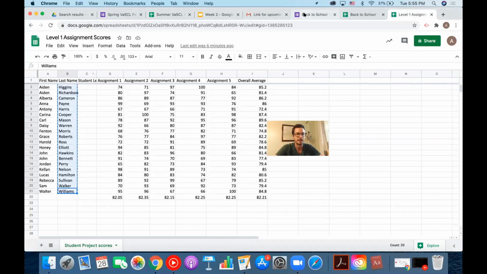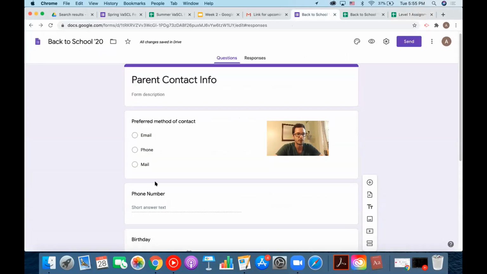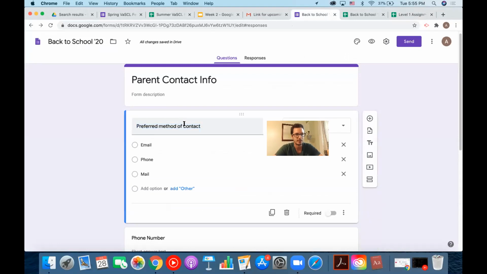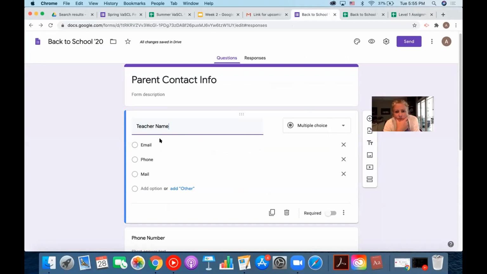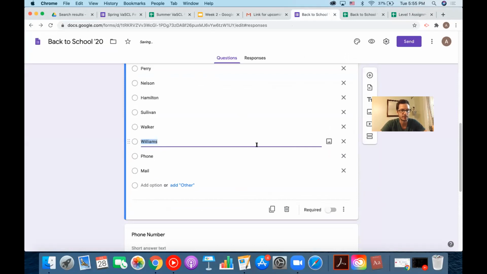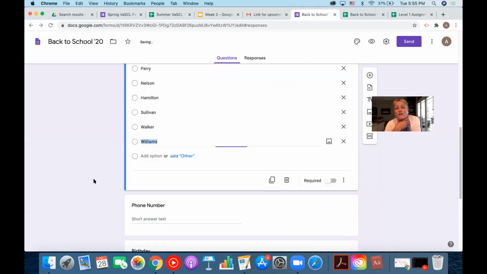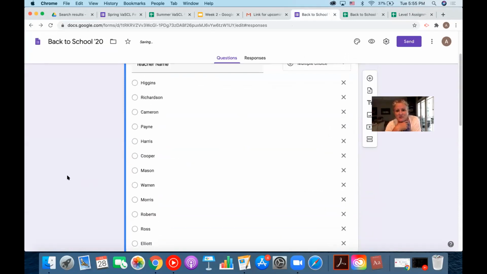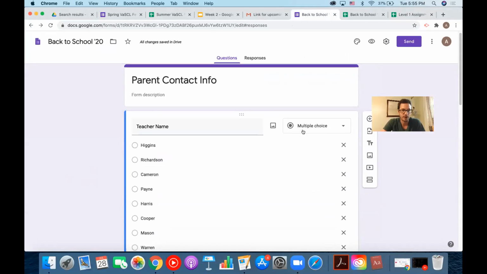Copy, and when I go into edit my form, so we'll pretend that this is teacher name, and I enter it here, I'm going to paste, and it's going to drop those in one per line. Oh, wow. And it works that way for drop down option also? Yeah, I can then switch to drop down, and it'll be that way.